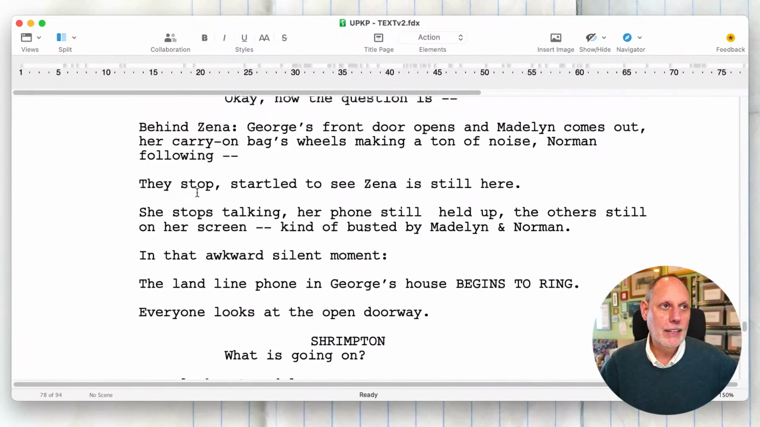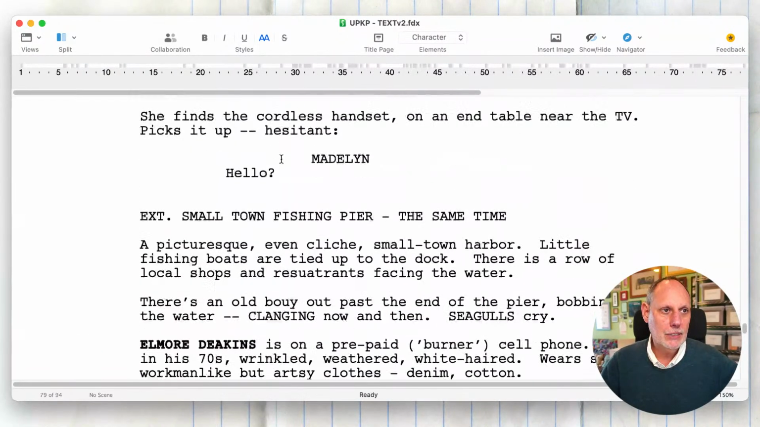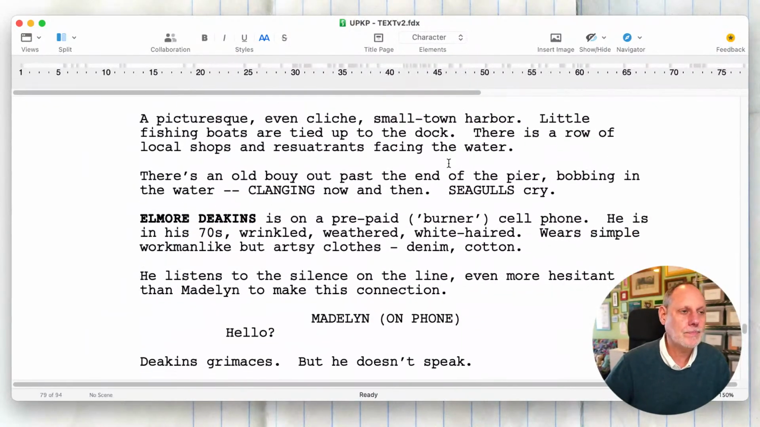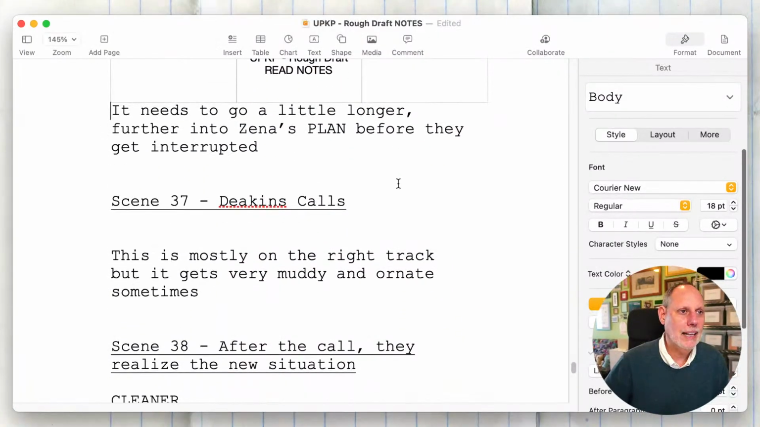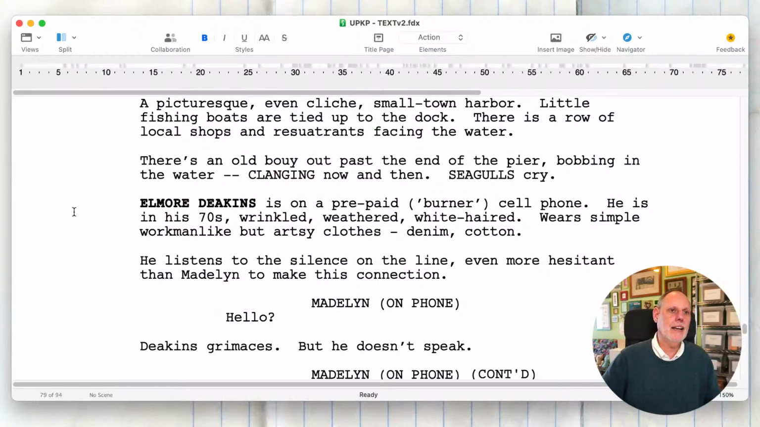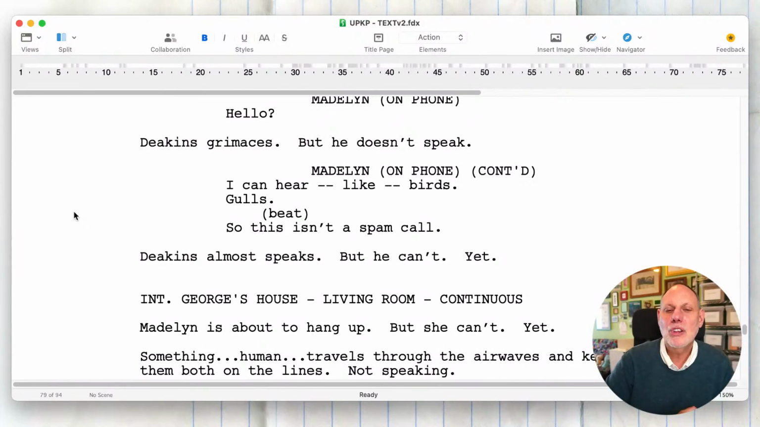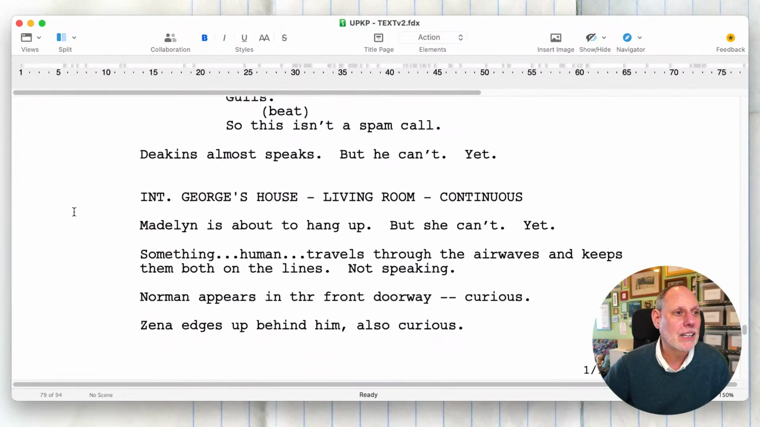All right. So then we get to the final confrontation. The phone rings. Deakins calls. We meet Deakins. And this is mostly on the right track. It's just too complicated. That's the main thing. I've got some spots where, once again, I tried to bring in some kind of little twist or clever thing that was in my outline. And one of the great things about your rough draft is it shows you where some clever idea that you've spent way too much time on in the outline just doesn't matter. It just doesn't matter.